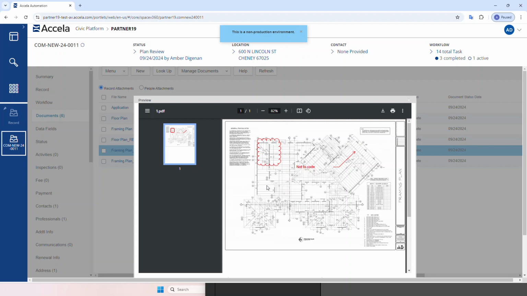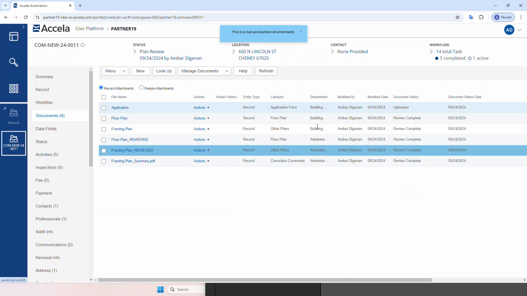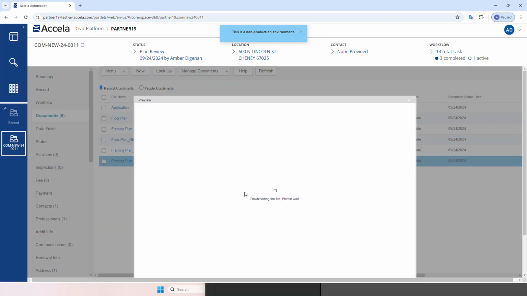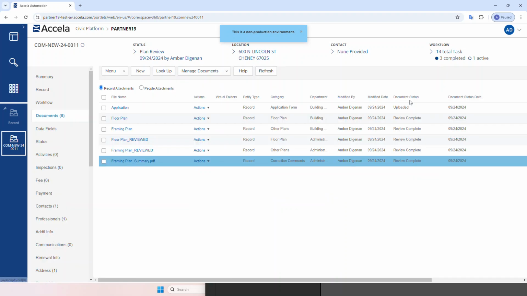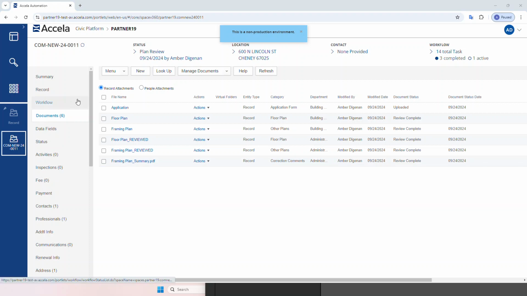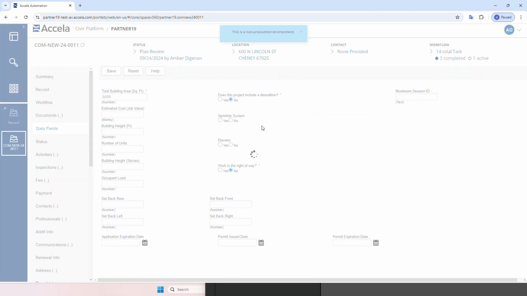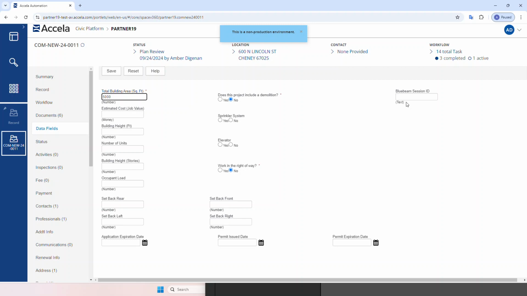So they'll be able to see visually what was marked up and be able to download those, as well as if you had added a summary report, they'll be able to view those as well, as that gets added automatically to the record. We also have our system go into the data fields and remove that session ID. Now that session is closed.